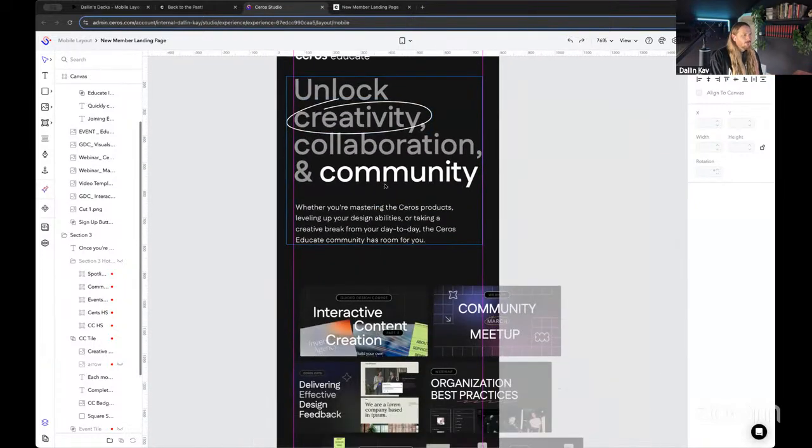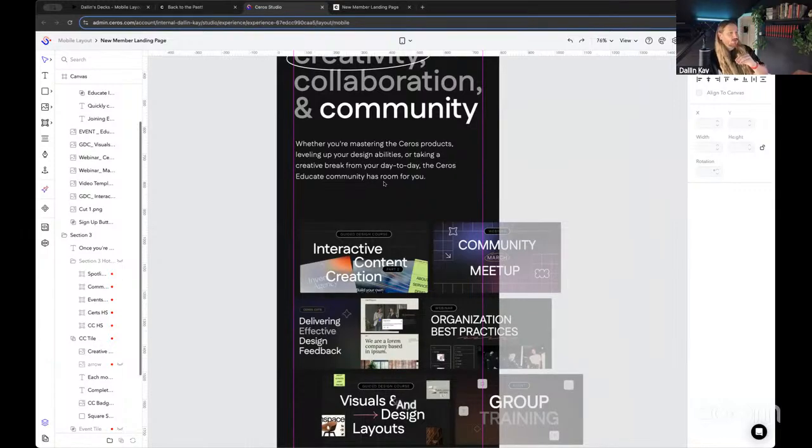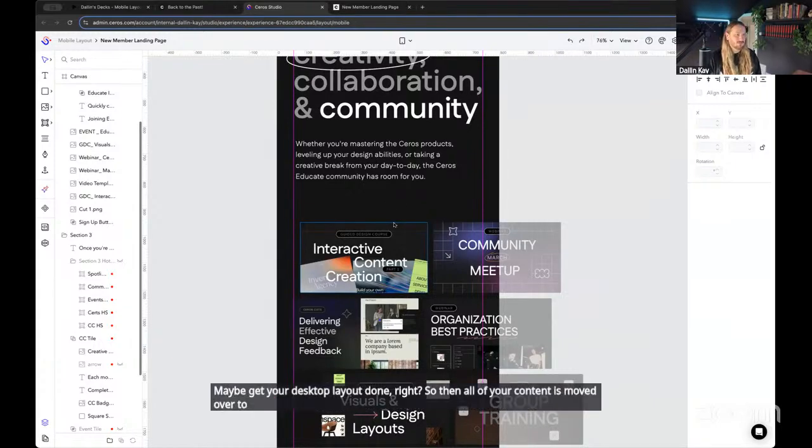And if you feel like you're going to primarily use it on mobile, maybe get your desktop layout done, right? So then all of your content is moved over to your mobile variant, and then you can focus on the mobile interactions and pop-ups and that kind of stuff, and then work backwards from there, if that makes sense.